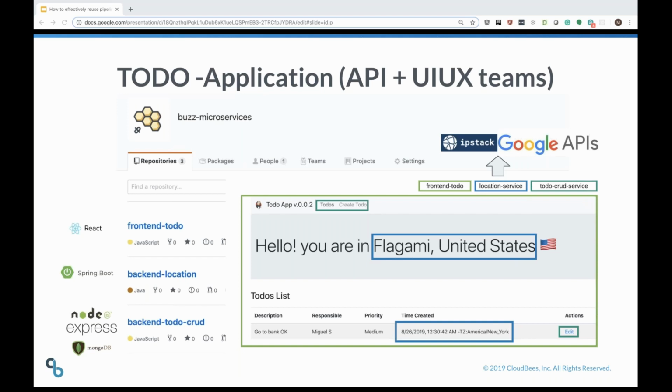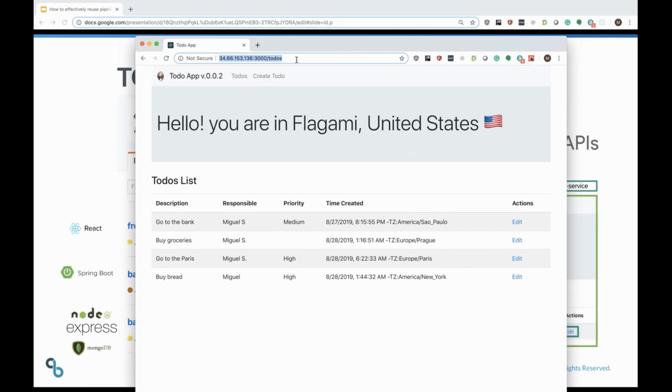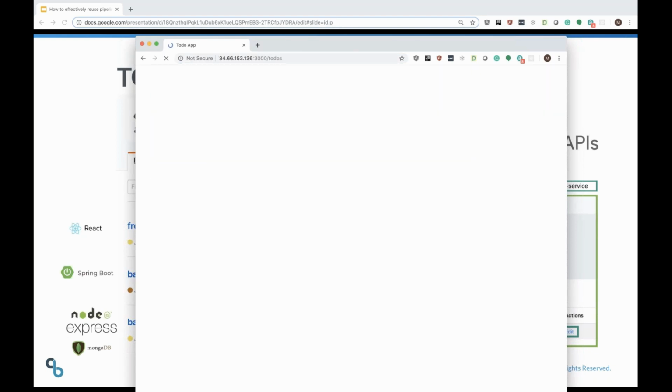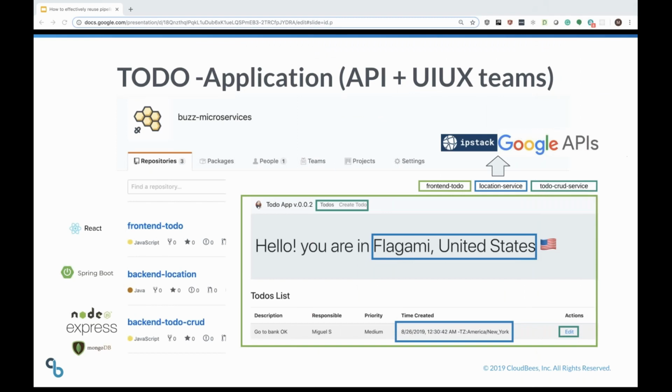So here is briefly how it looks. I don't want to spend too much time on it, but just so you know that it's live. So it reads and it says that I'm in Flagami, which is a place in Florida. I have a few of the tasks already. I've used VPN too. I don't want to use VPN right now, but I tested this out with different IPs and I was able to call the correct services. All right.